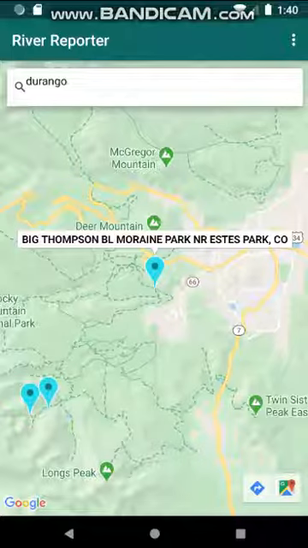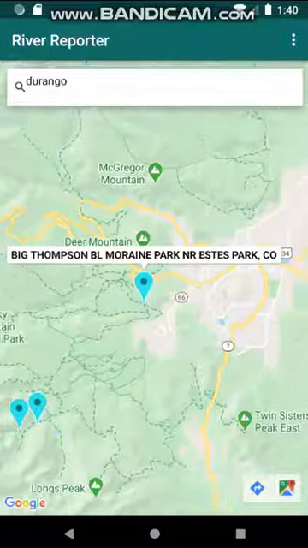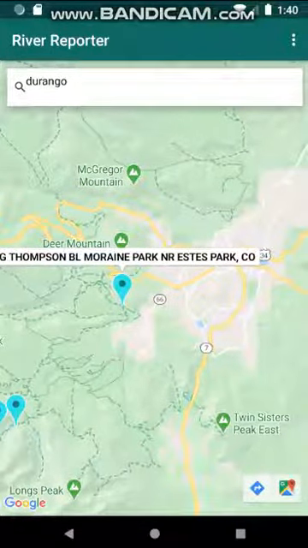river and our current location outside of River Reporter, but I don't think the directions are an important part of this app. It's not really in the scope of reporting on river conditions, but you have that ability if you want it. And so there you have it.